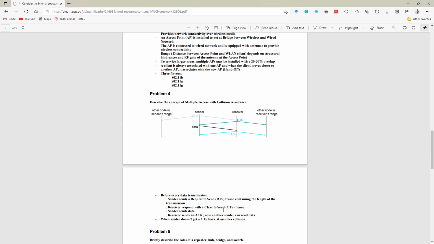When the line is clear, that particular information is sent back to the sender so that the sender can send the data. If the sender does not receive this CTS frame back, it assumes the request has not been accepted, or that a collision has taken place.